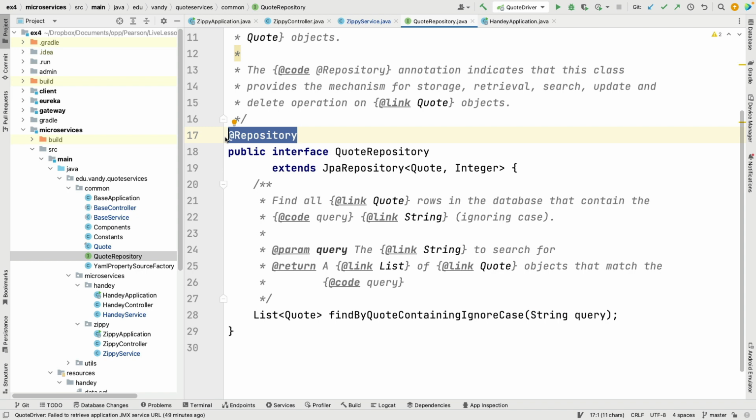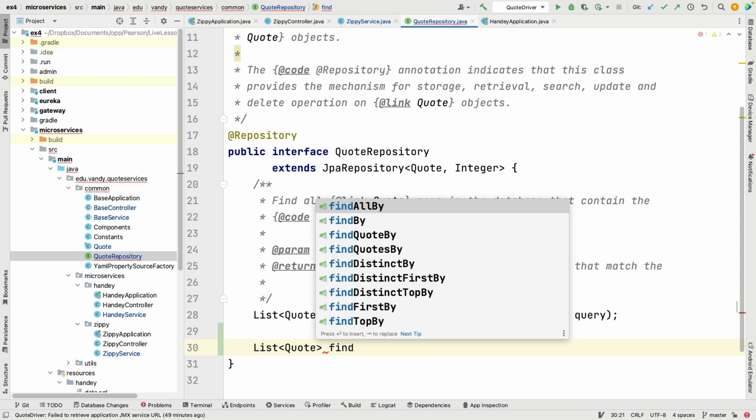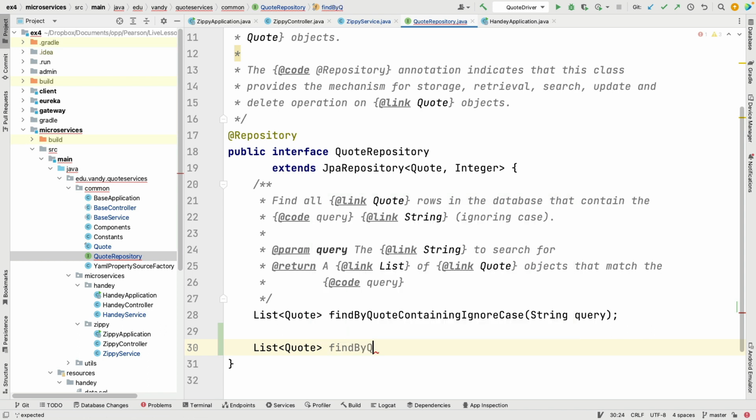And then down here, we have this findByQuoteContainingIgnoreCase. And what's kind of interesting here is if I wanted to make other find methods, let's say I wanted to have a method that didn't ignore case, I could simply say something like this, List<Quote>, and then I'd say find. And notice how it's giving me a set of auto expansions of things it knows how to generate automatically. So findByQuote, and I could just say Containing.